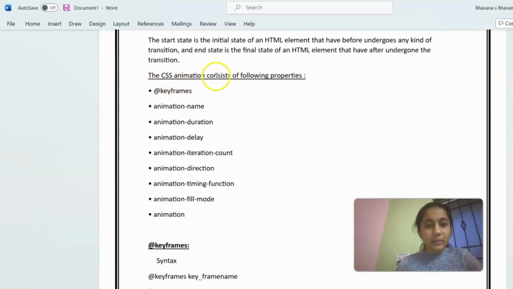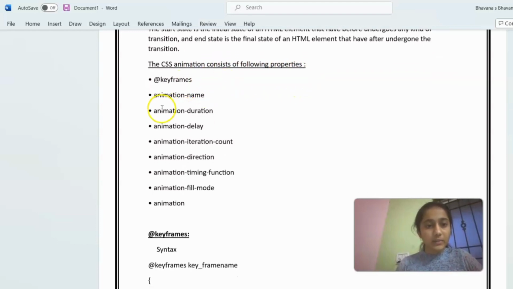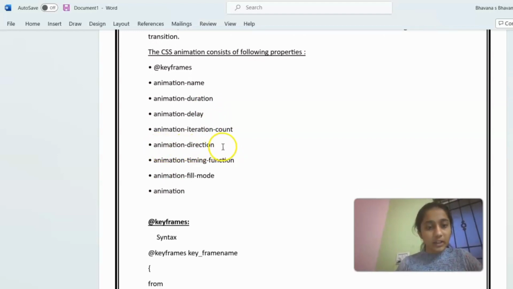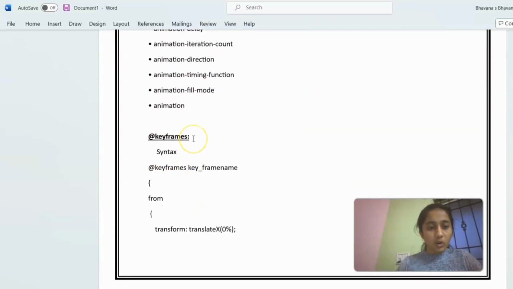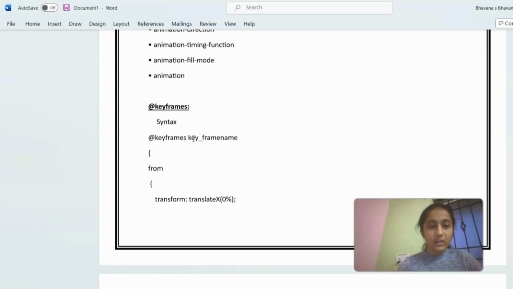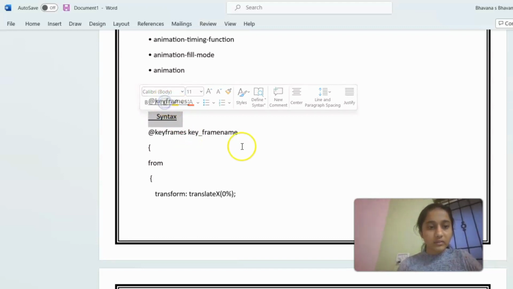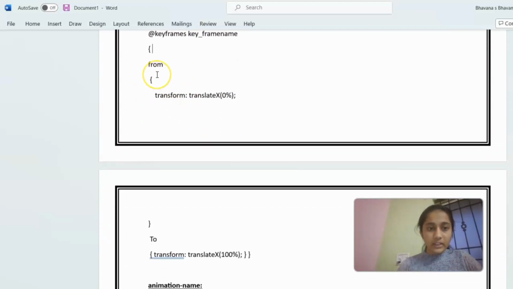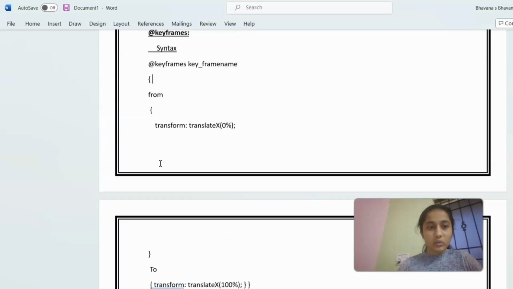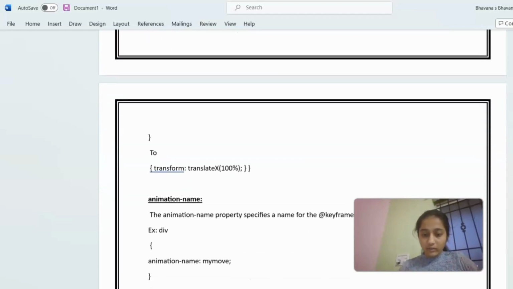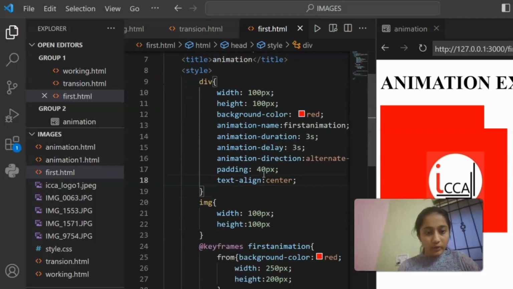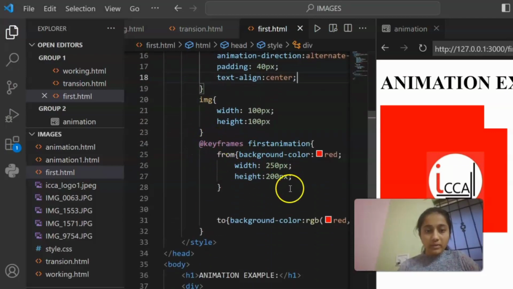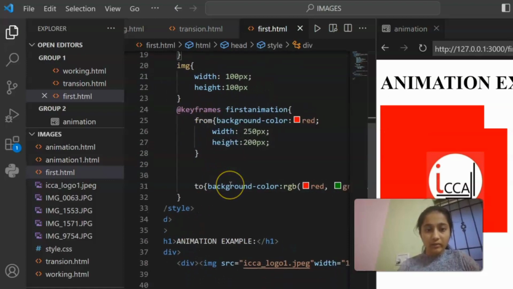Then the CSS animation consists of the following properties: keyframes, animation name, animation duration, animation delay, animation iteration count, animation direction, animation timing function, animation fill mode, and animation. Keyframes hold some styles at some certain time or certain period. This is the syntax of the keyframes: from is the initial state, and to is the final state. Let's see in our Visual Studio Code. This is the keyframes. This is the initial state, from, and this is the final state, to.